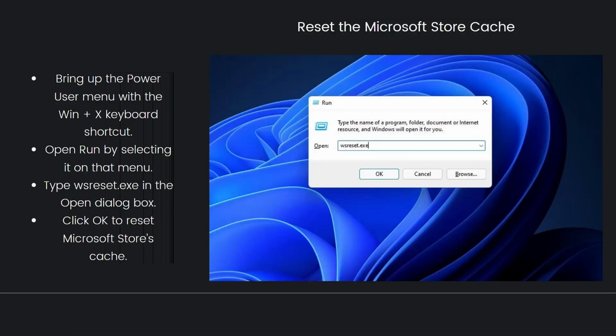For the sixth one, reset the Microsoft Store cache. The Minecraft launcher error might occur because of a corrupted Microsoft Store cache. As such, resetting that corrupted cache could be the fix you're looking for. You can reset the Microsoft Store cache with the wsreset.exe file like this.